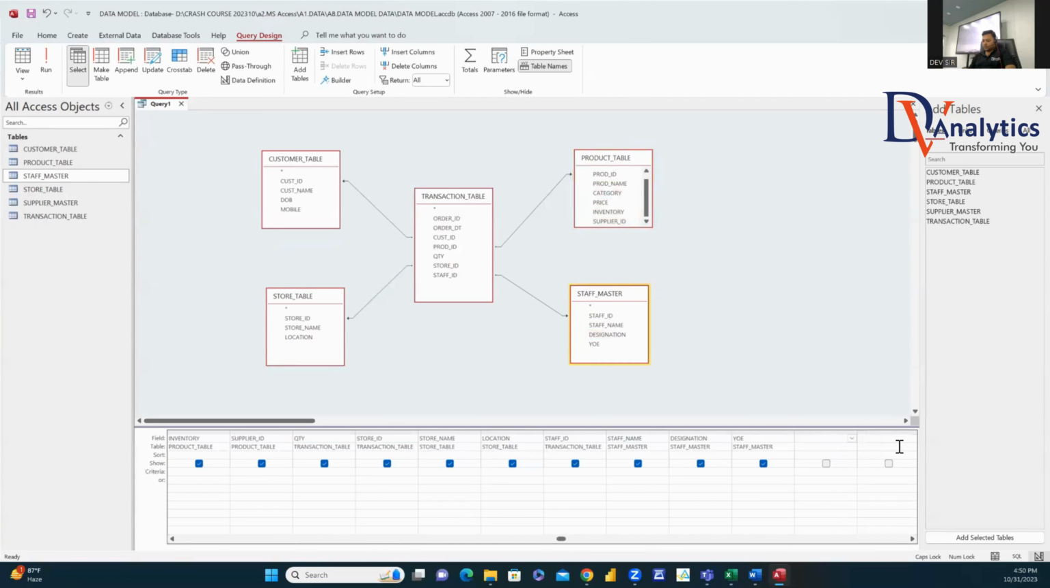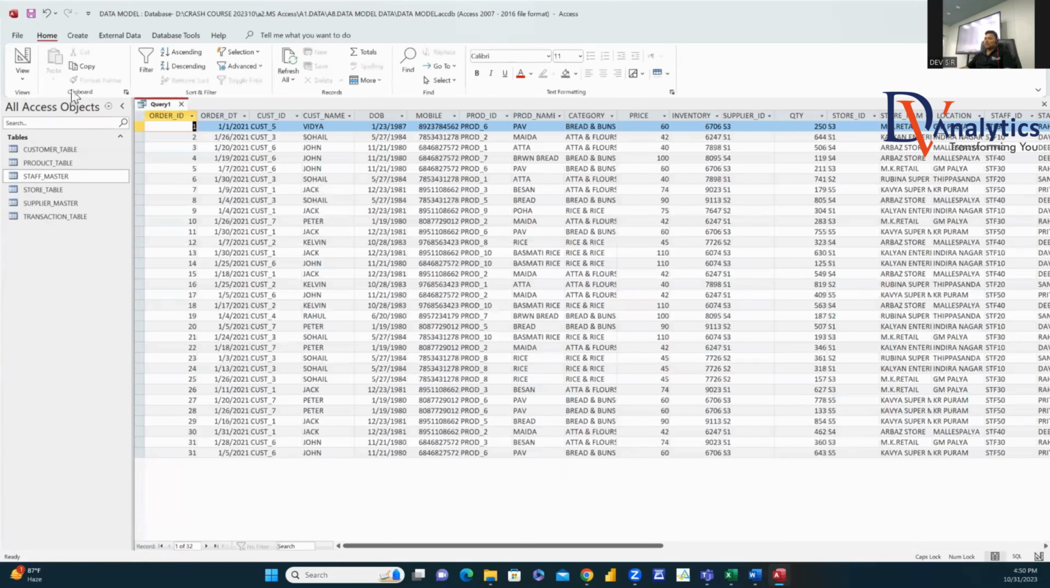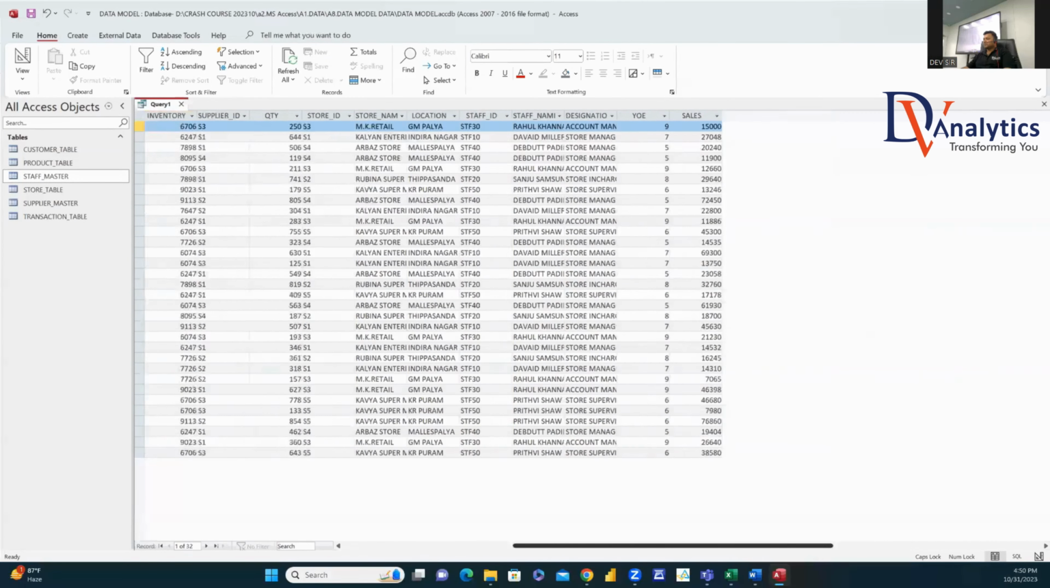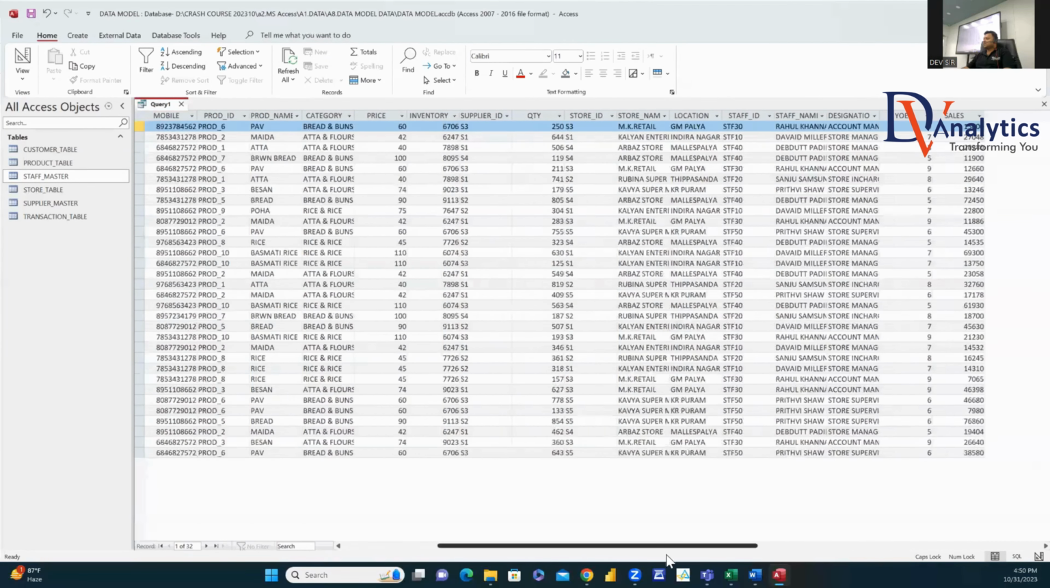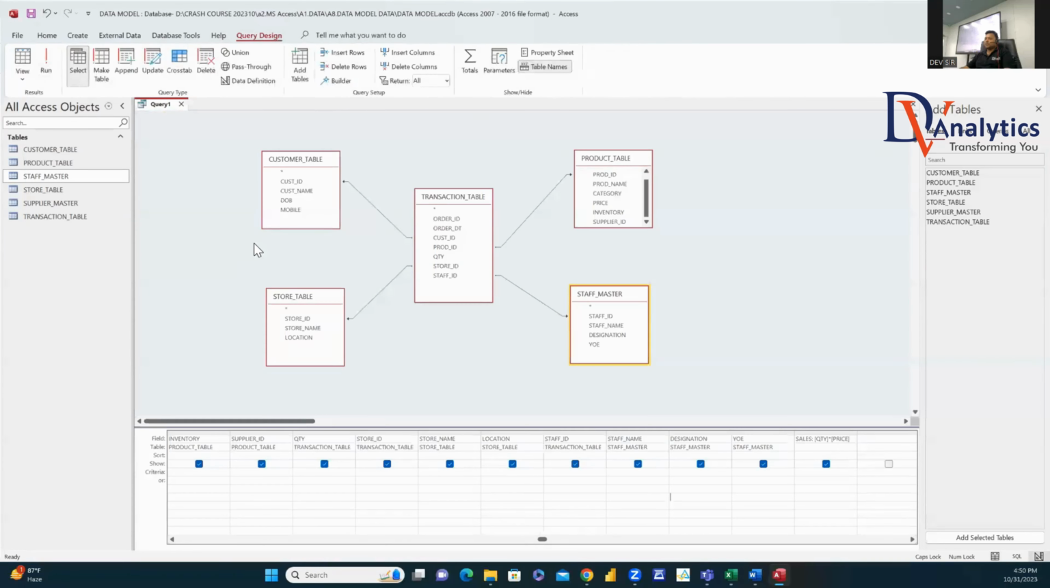Now you want to create one field called sales. How do you create the sales? It should multiply quantity with what? Price. So quantity multiplied with price, right? Now this is running. You get the output of what? Star schema data model. Is it difficult? How quickly you can do this? Yes or no?